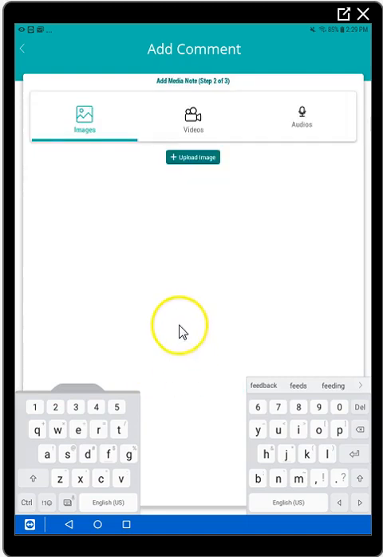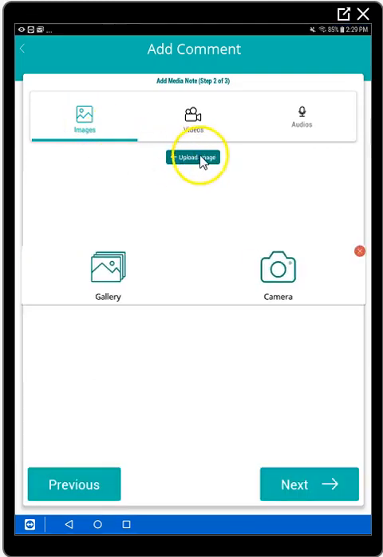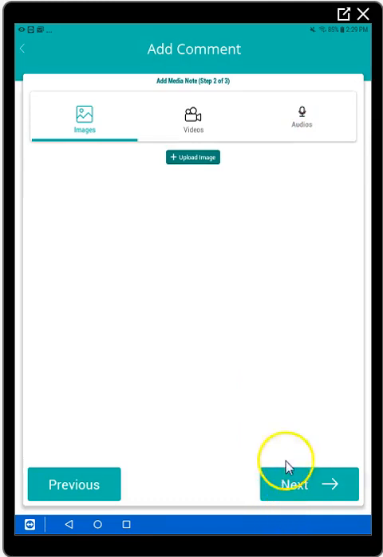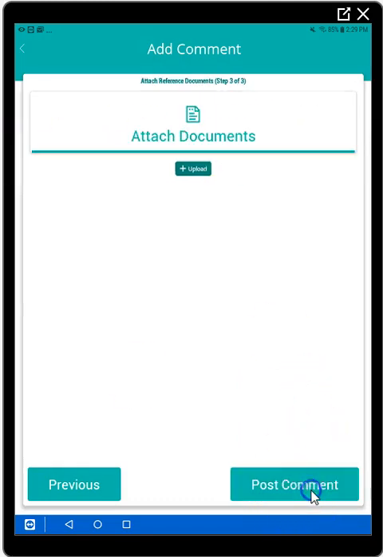Press next. I could then here come to images, videos, or audios if I want to upload or see anything that I want to attach. So if I want to attach any images, I press upload and select it either from the gallery on my device or camera to select something fresh and live. Same thing with video and audio. If I don't want to include any of this, I just go next and I can attach a document. Again, I could upload something into the documents or I can just go ahead and post the comment.